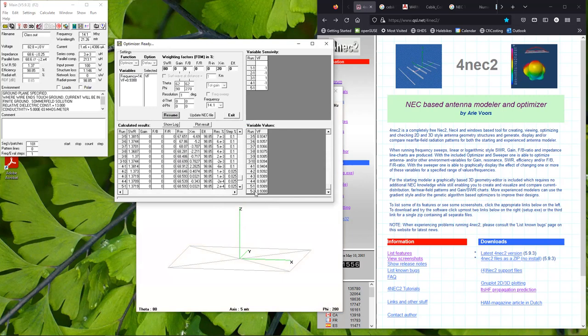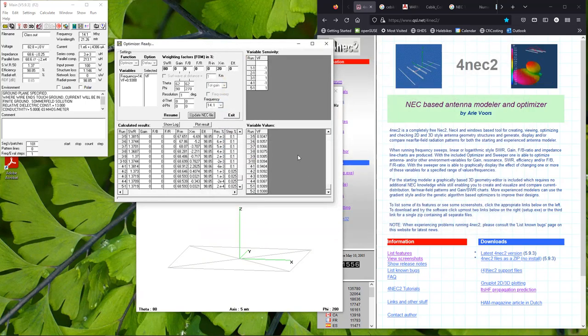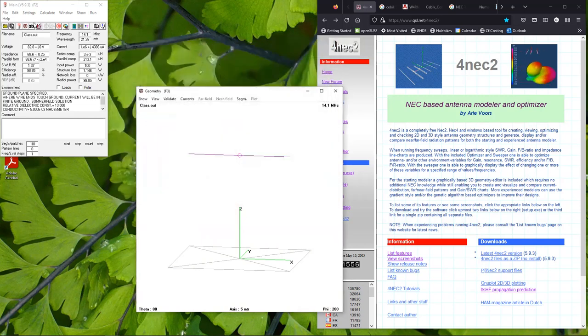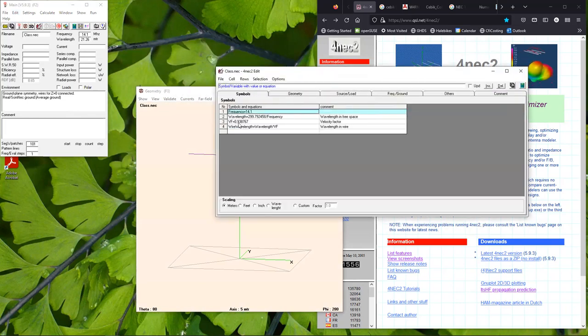Here it says SWR going down. Looks like you got lowest on this one. Anyway, we're going to click update NEC file. And that actually modifies the file we've been editing. And now we close this. We open our editor window, edit input file. We go back to symbols and you see VF has been updated.